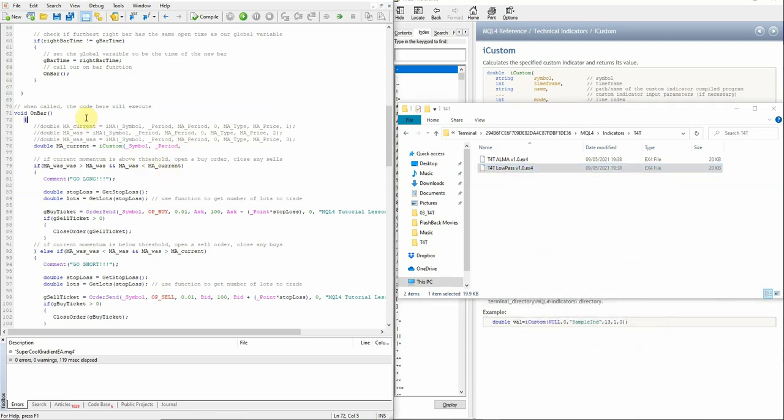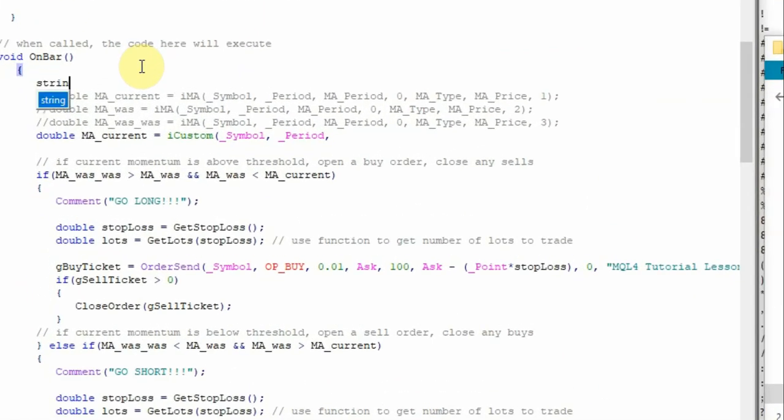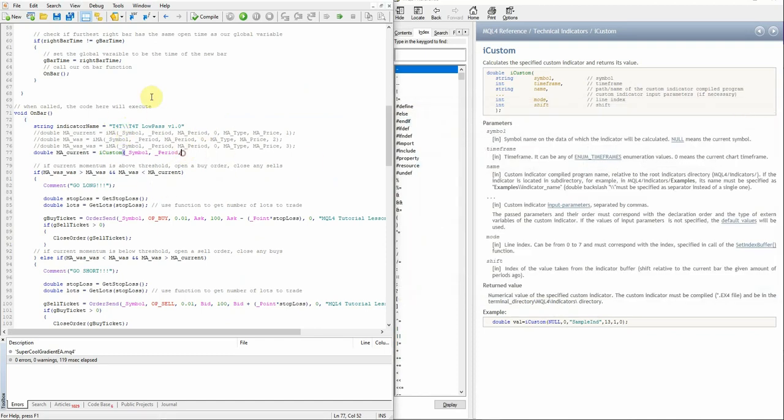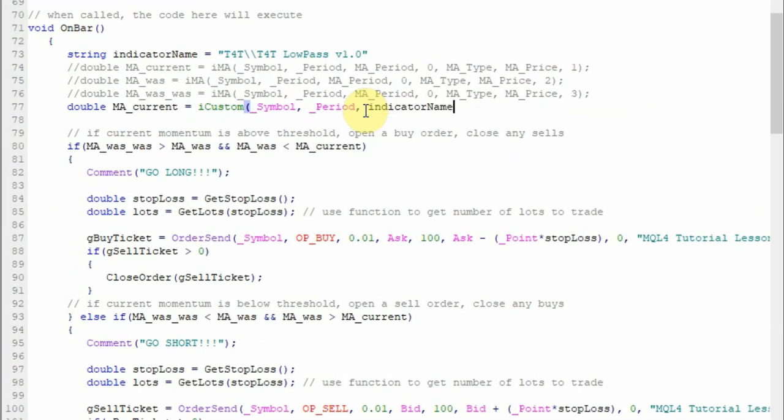And I'm going to put this into a string, and we call it indicator name. And we're going to give it the name low pass. So you've got to remember, for a string, you've got to put it inside speech marks. But because this is in a subdirectory T4T, we're also going to put T4T there as well with a double backslash so that we've got that there. So we can close that. And you see we can now use this indicator name.